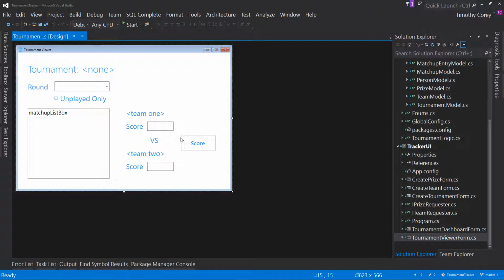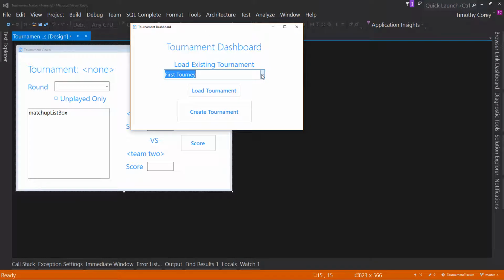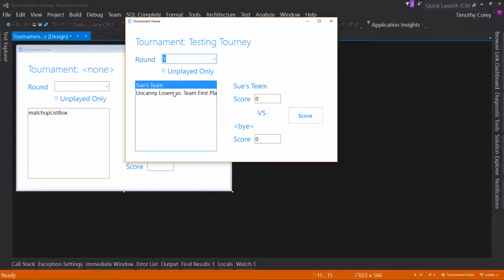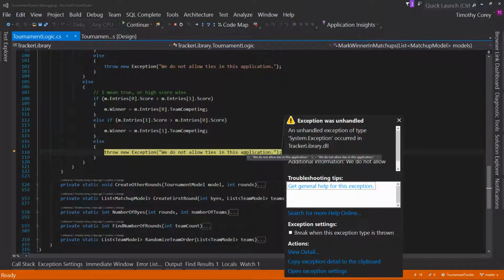Now we know that in our last video, we said that if a score was tied and we hit score, it'd throw an exception. But let's see that in action first, before we go any further. So let's load up our testing tourney. And here we can see the uncanny losers versus team first place. Let's give them both a score of 1. If I hit score, I get this error message right here.